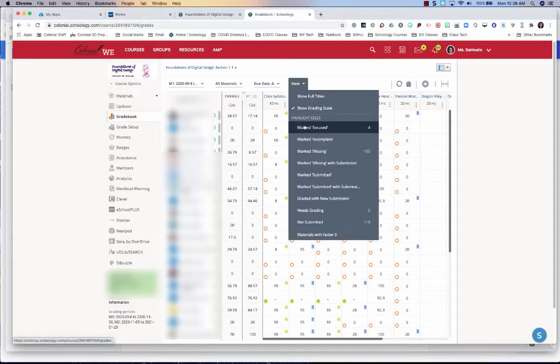I can highlight cells that are marked with excused. I can highlight cells that are marked with incomplete. These exemptions, we're going to get into in the next screencast after this. But I want to pull out this one, which is really helpful right here: marked submitted with a submission, or this one right here, graded, but the student has submitted a new submission.